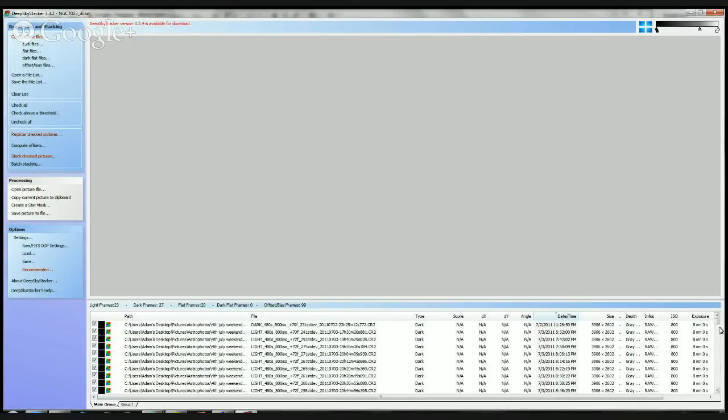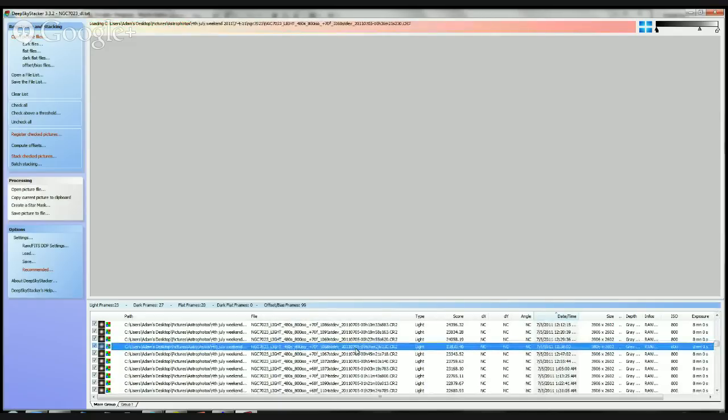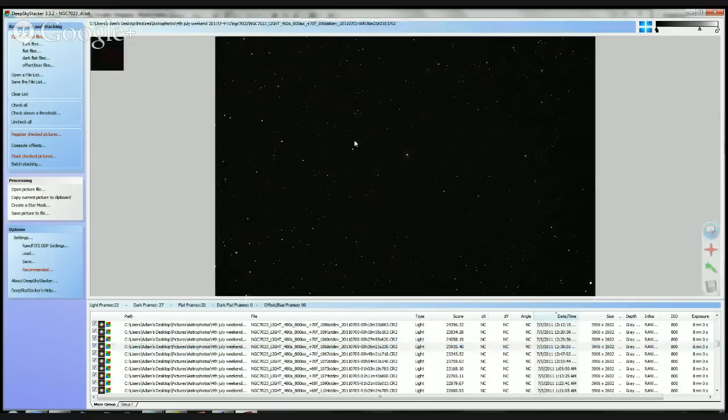Let me see, these are darks, so I'm going to jump down to my light, just so I can show you one. And this is a light frame. This is the Iris Nebula. You saw it last week.